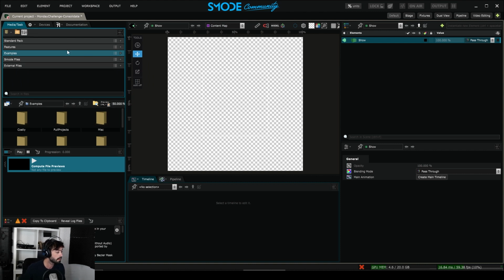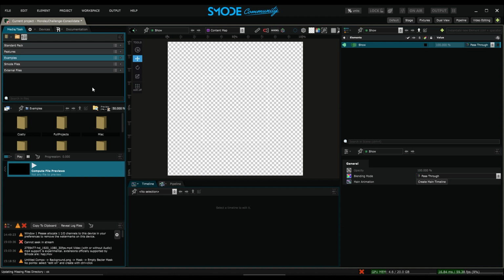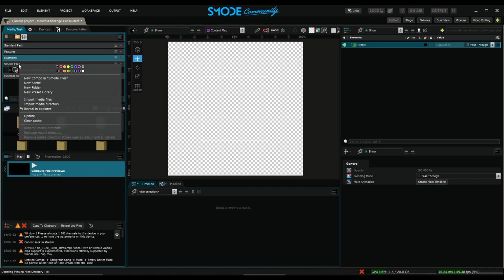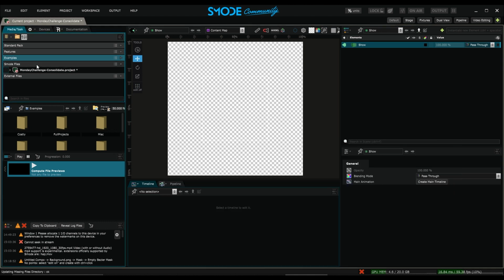So here you have a first category. It's the tab, the files tab. You can retrieve all the media you want to import in your new composition. In this folder, you have a folder here called the Smode files. That is an automatically created folder that is created in your documents directly at the installation of Smode. So if you want to work on the project I will provide you after that, you simply have to copy and paste the project files in the Smode files, and you will retrieve it here. So you can just double click in order to open it like I have made.